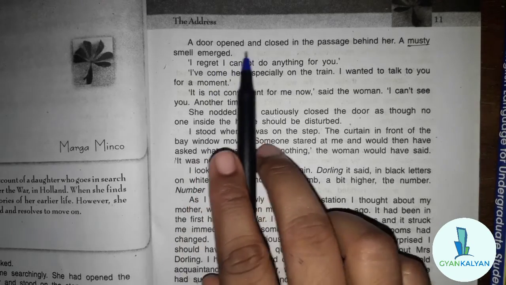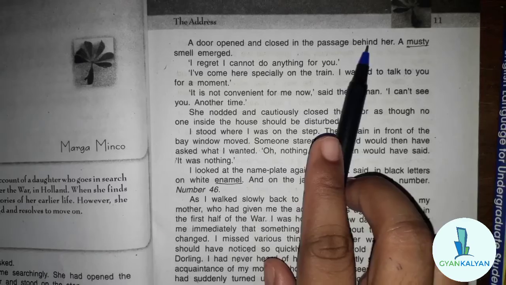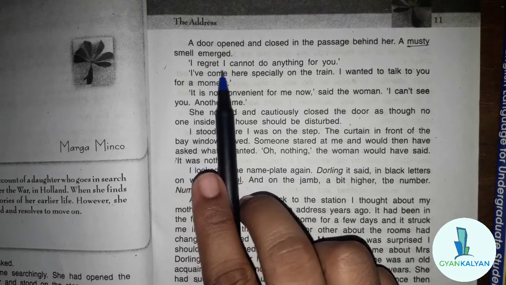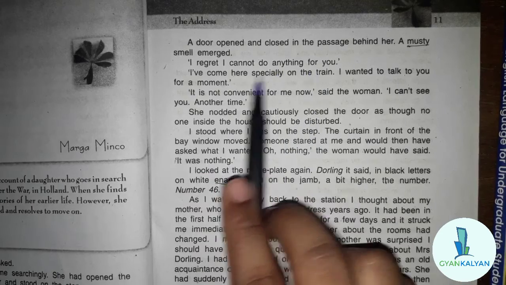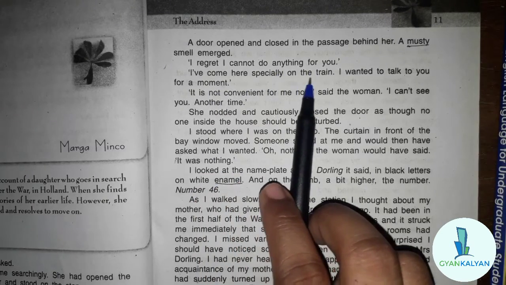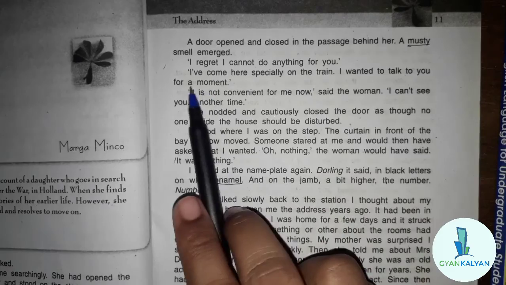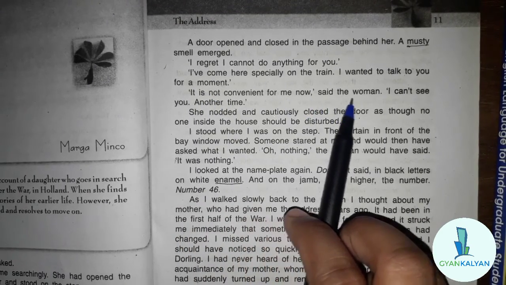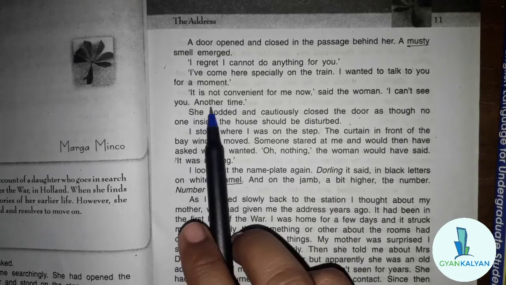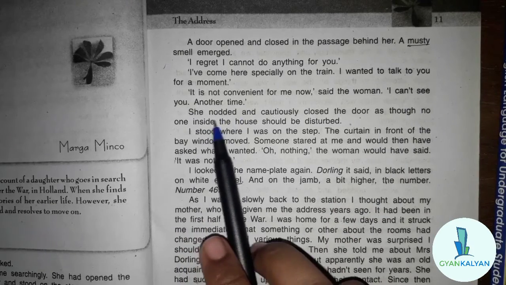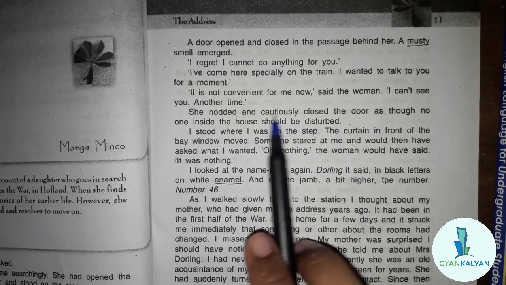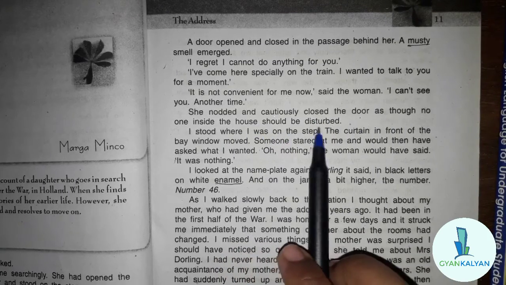A door opened and closed in the passage behind her. A musty smell emerged. I regret I cannot do anything for you. I have come here specially on the train. I wanted to talk to you for a moment. It is not convenient for me now, said the woman. I can't see you another time. She nodded and cautiously closed the door as though no one inside the house should be disturbed.